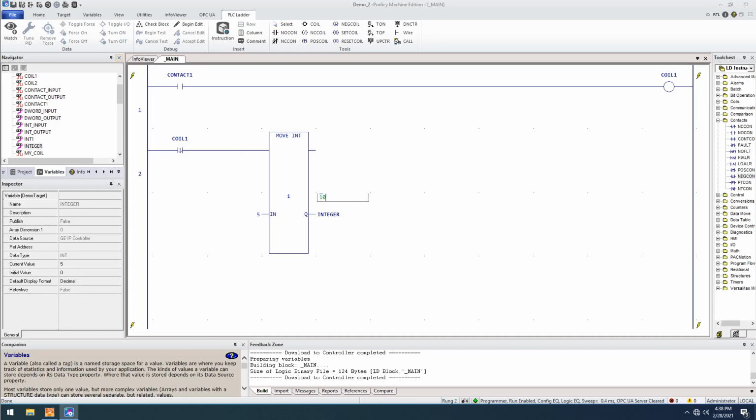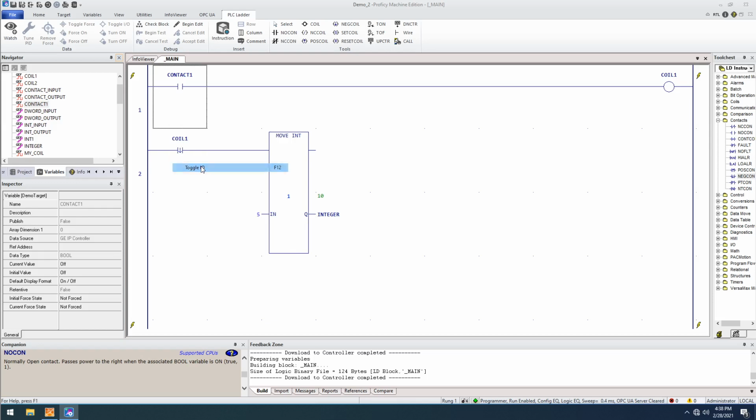And if I write a 10 in there, it's not going to execute again until it moves from 1 to 0. So let's make it a 1, and let's make it a 0, and it executes. So those are the quick differences.